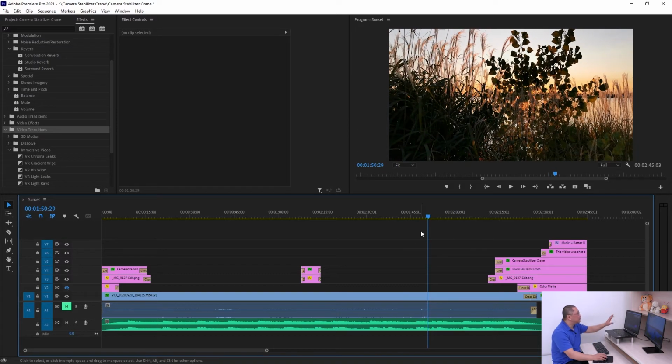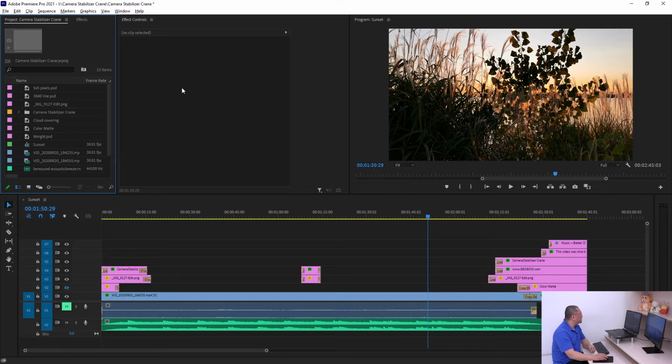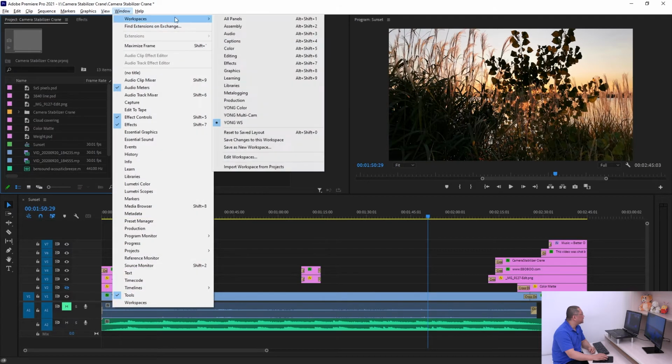Yeah, so this is my general purpose workspace when I'm working in Premiere Pro, so I can arrange that and I can save it for my own use.